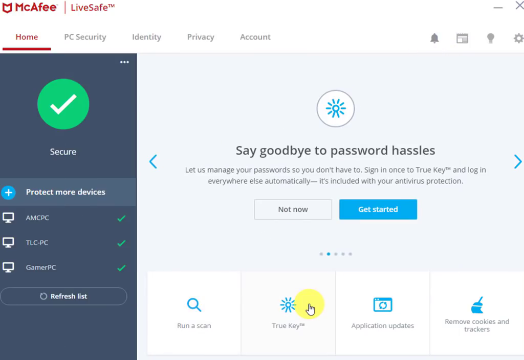The TrueKey product is a password manager. I've never used a password manager until I've used this product, and so I manage up to 15 different passwords through this TrueKey feature, which is part of the product, which is awesome. Application update, so you can make sure that the application is up to date. And then this last thing is removing cookies and trackers.